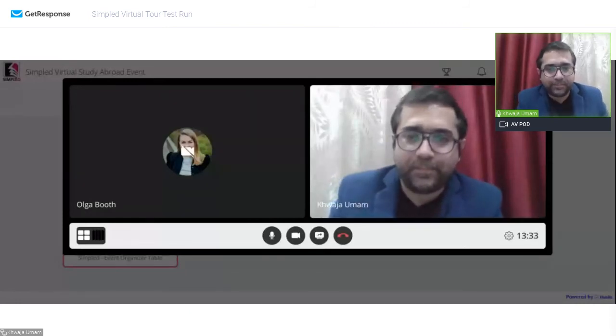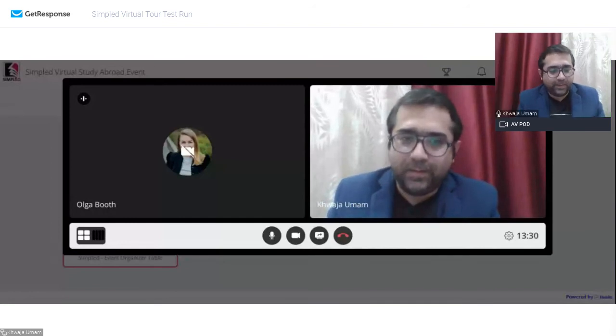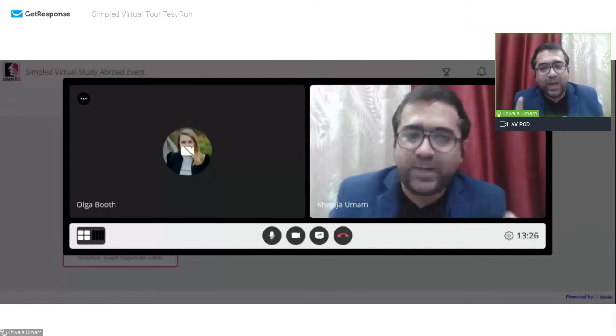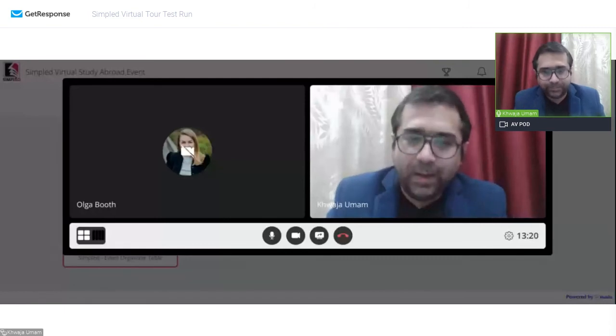Will there be multiple tables, or can you join one table at a time? So your university will have one table. Every institution will have its own table, and you can connect in this manner.